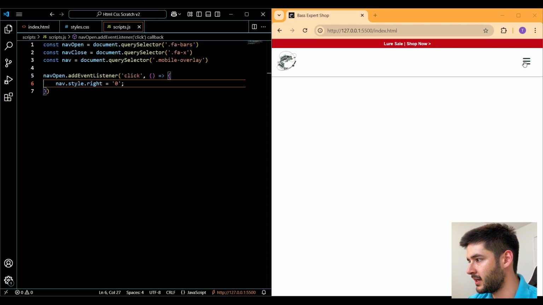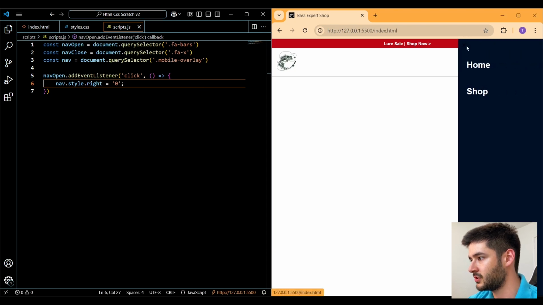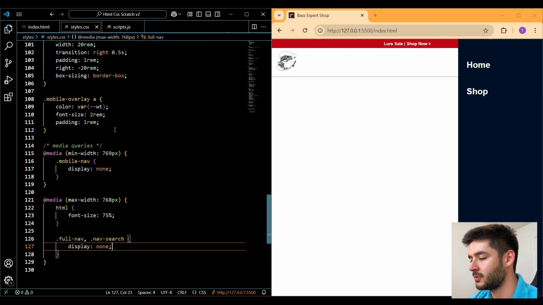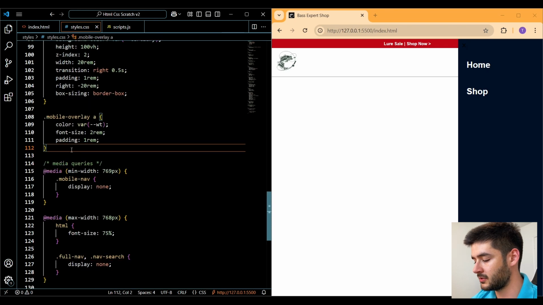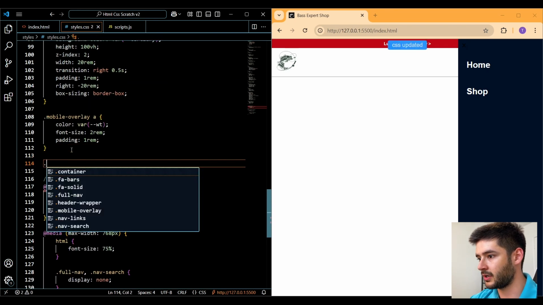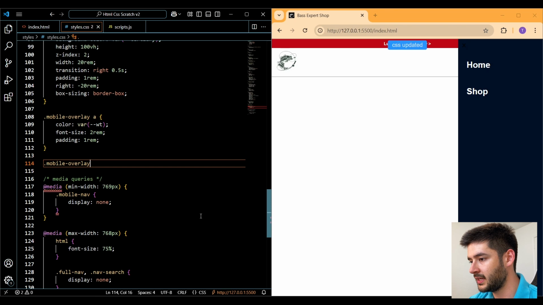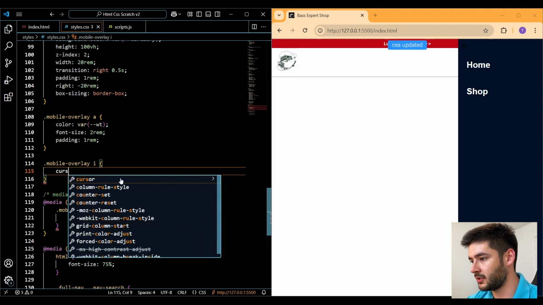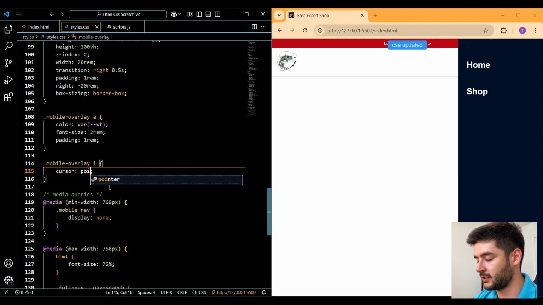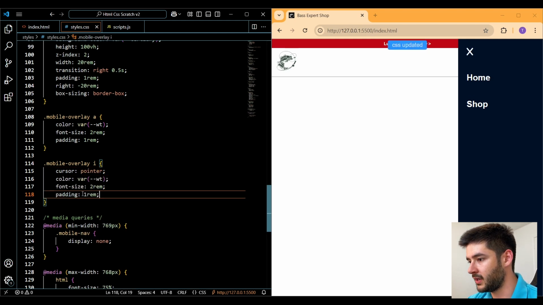So now if I go back over here and click on this, you guys will see that opens our mobile navigation here. And you guys will see that our X icon is not showing up because I forgot to add the appropriate styling. So I'm going to go back to my styles.css really quick and go ahead and target my mobile overlay class, target the icon element, change the cursor to a pointer, and change the color, font size, and padding. And now you guys can see that element.